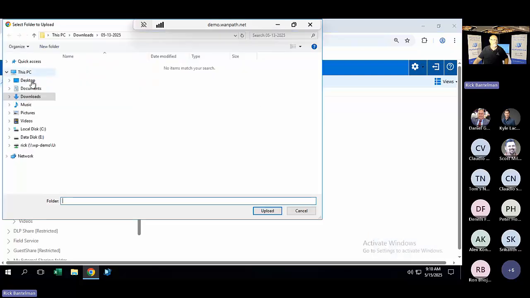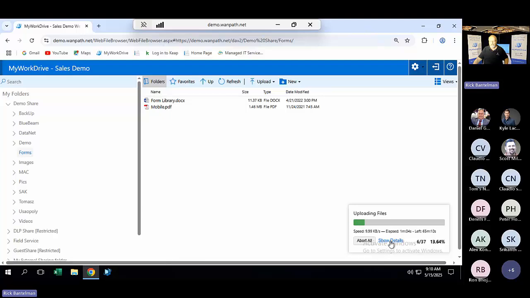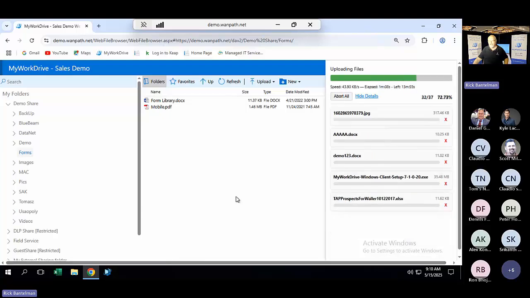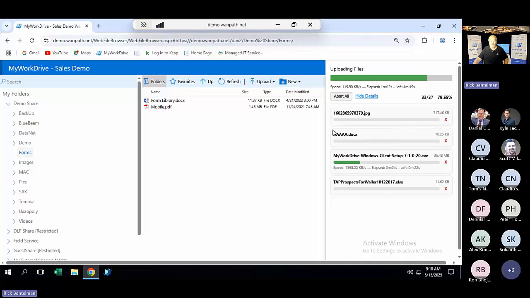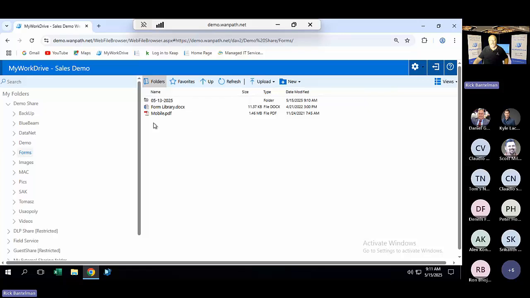So this, I'll just find one in, let's say, my downloads. There it is. I'm going to double click on that, or single click, I should say, and upload it. Here's the new feature, show the details. So you can see all that. It's really fun to do. So it's become part of my favorite thing to demo. So there you go. So that's uploading an entire folder very quickly. That is definitely a new feature in 7.1.